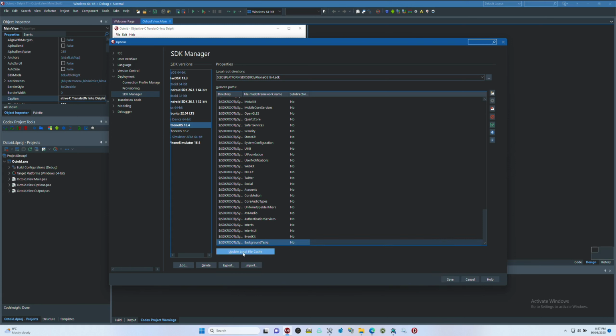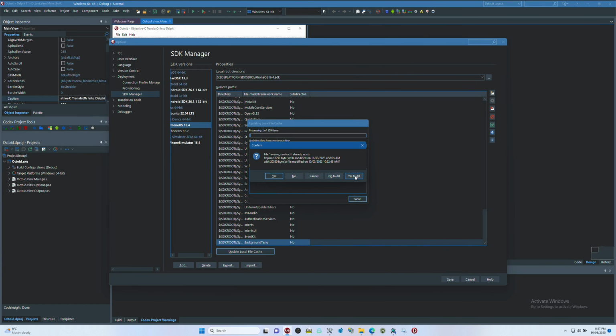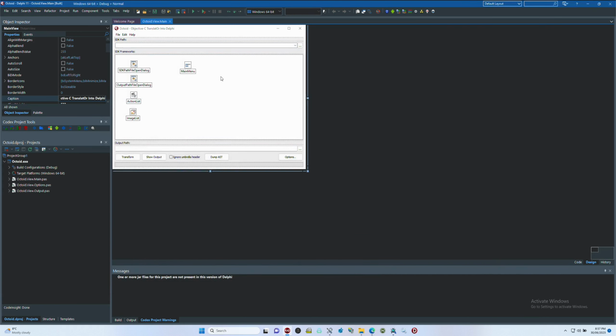This will transfer the framework's files from the Mac. When the Already Exists message appears, click Yes to All. At this point in time, ignore the Cannot Create File message that appears. It's a known issue, however it won't affect anything. Also important, click Save once it is finished. Restart Octoid and the framework now appears in the list.